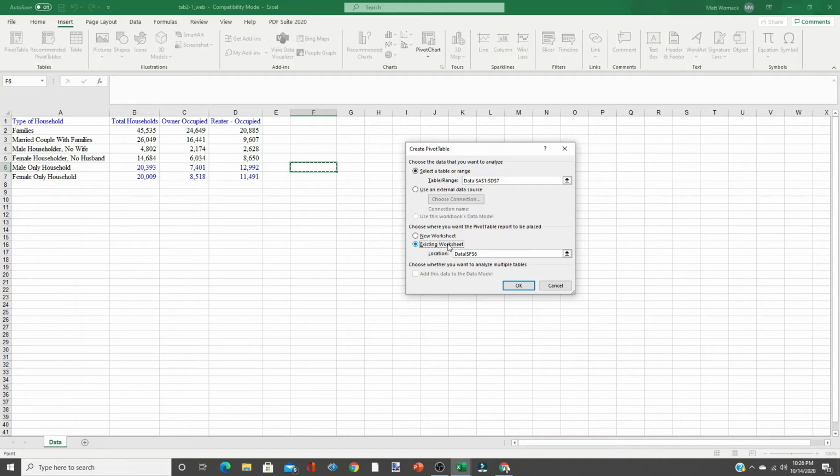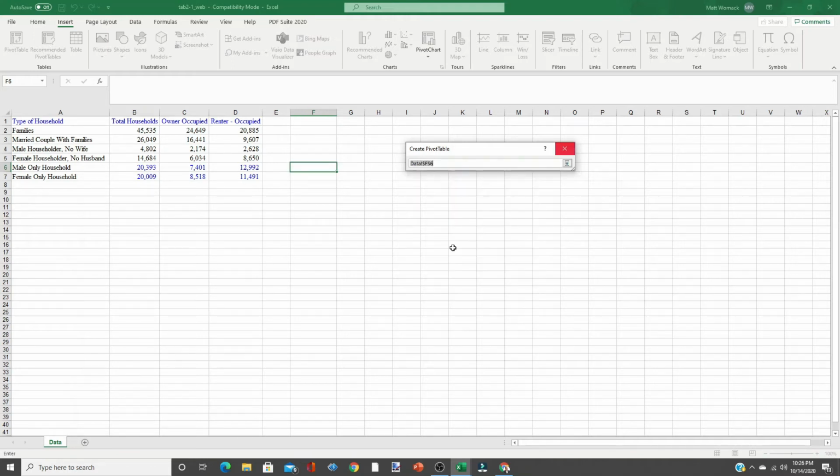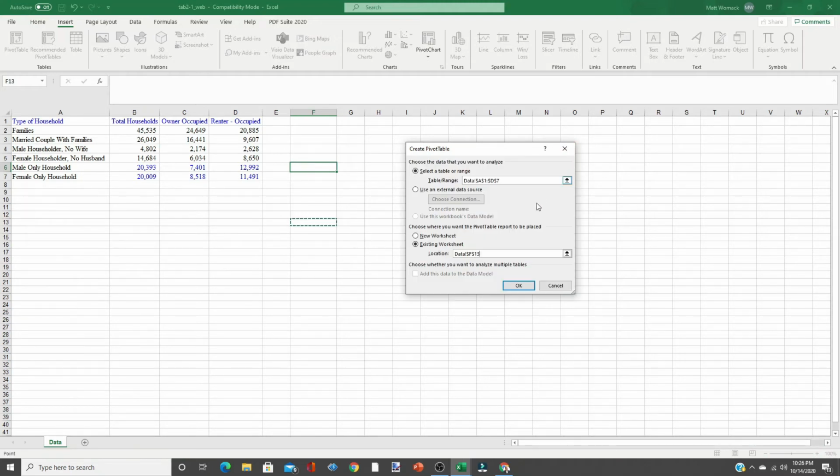And because the green box is sitting out here, it's going to put our pivot table in cell F6. Now if we click this arrow, we can click another box and it will move it to that spot. So in this case, now it's on cell F13 is where our pivot table will start. Click OK.